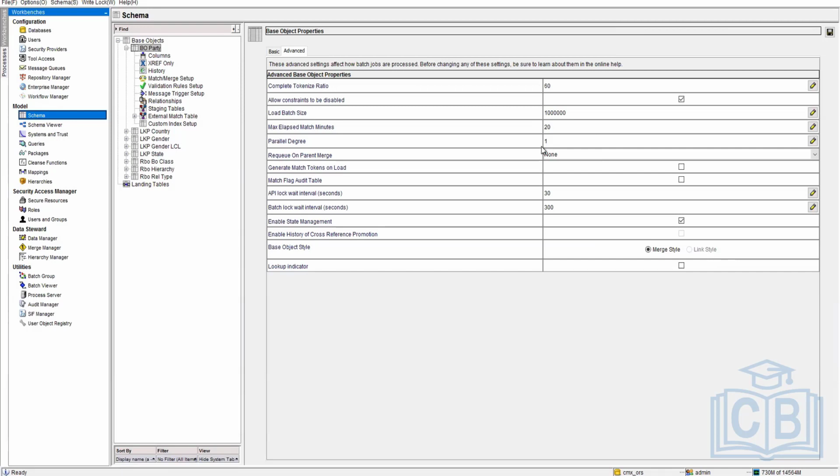Parallel degree: if we want to do any kind of parallel processing on this particular table, we can increase that. But we don't increase it, because if I'm doing two parallel, and there is an update on a single attribute by multiple threads, you don't know which one will be updated, or it might go into a wrong area and cause an issue for us. Generate match tokens on load: if we enable it, then whenever a batch is coming in, the tokens for that particular data will be created in the load time itself. All those things are there.